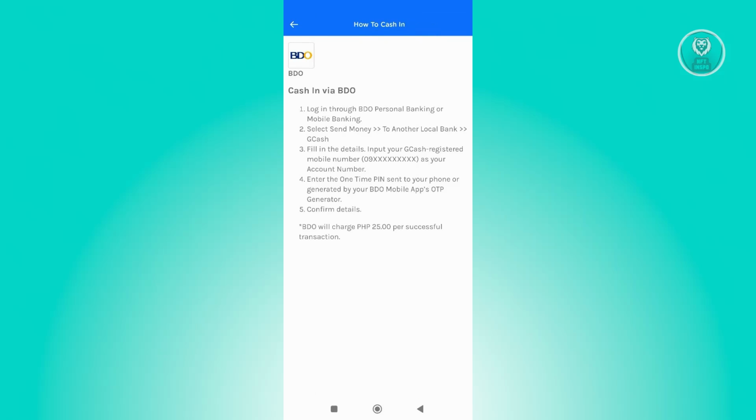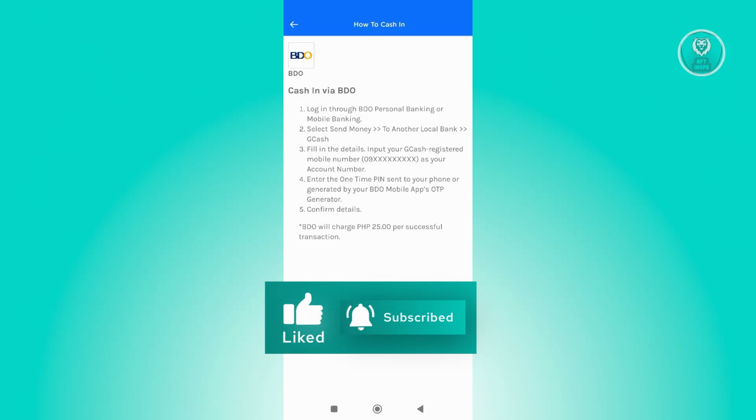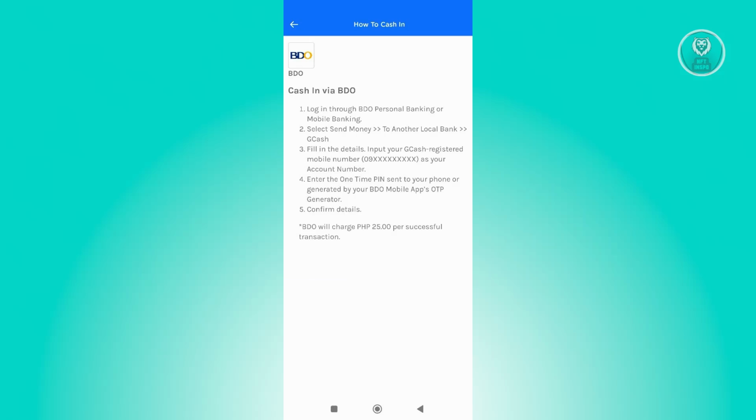Now from here, under BDO, what we need to do is we need to just follow the steps that are indicated here in the cash in method or the cash in instructions for BDO. So first things first, you need to log in into the BDO personal banking mobile application, and from there, click on the send money option and click on the to another local bank, and from there choose GCash. Now fill in any necessary details, so that includes the mobile number that you're using for your GCash account here, because right now it serves as your account number.